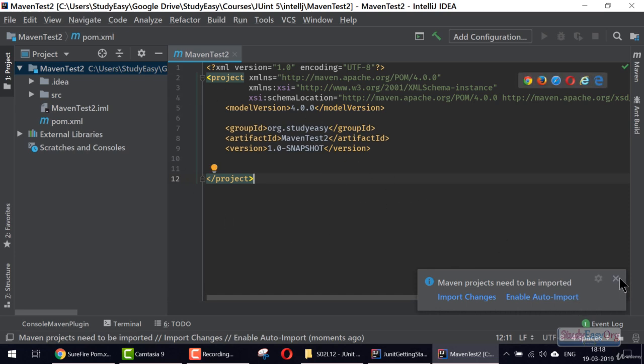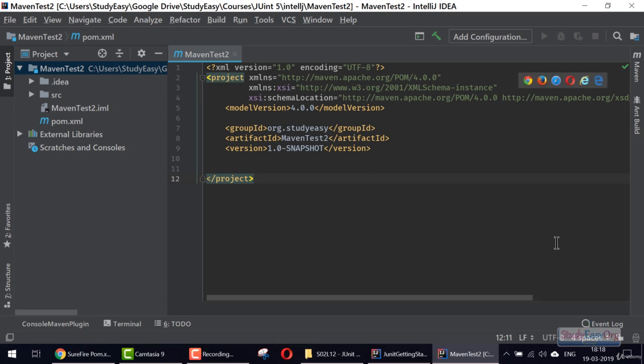Alright, so this is IntelliJ, the starting up things, and in our next video we will add a new project from our existing project, and then we will start using the test cases, we will start adding the dependencies, all of that stuff. Alright, so this is it for today's video.